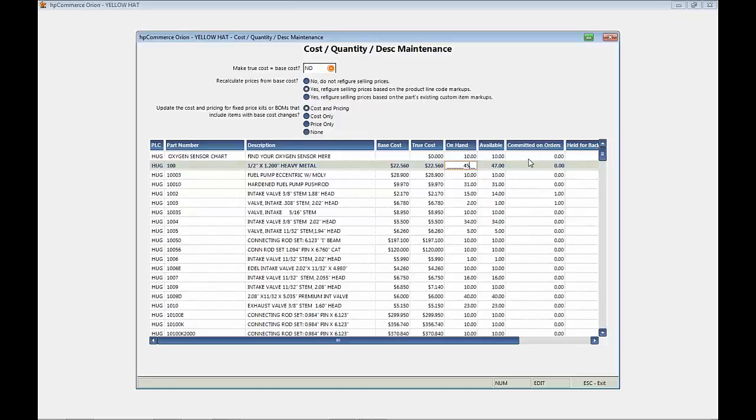So we could adjust that to 45, change this one to 8. We can go down here and put 25 here. And we've made adjustments to items, and we can just keep going down.